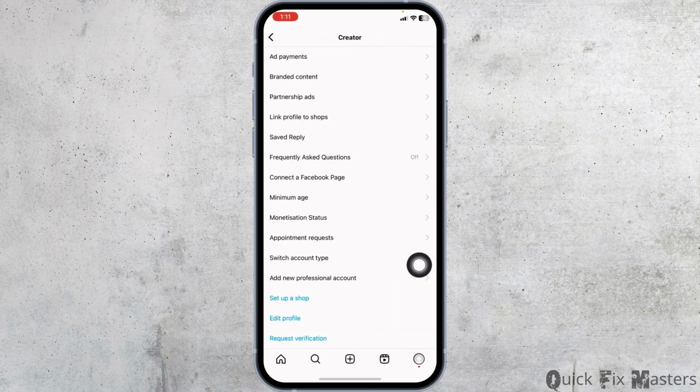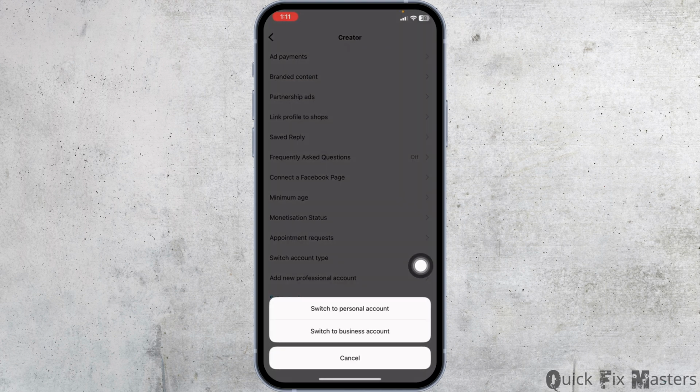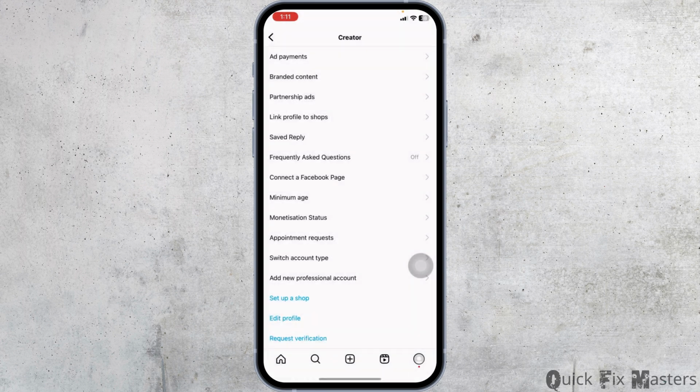You will get the option of Switch Account Type. Click on it and then switch your Instagram account to the professional account. Once you do that, you will be good to go. Now you will be able to schedule Instagram Reels.